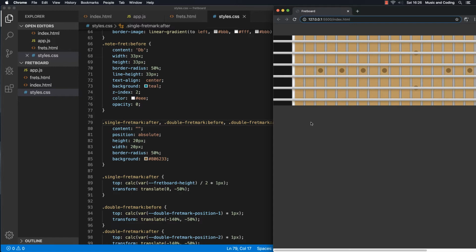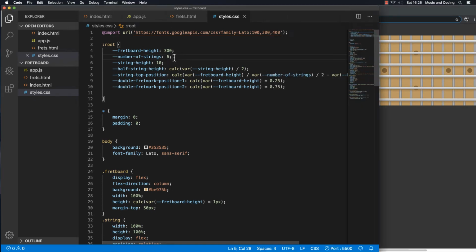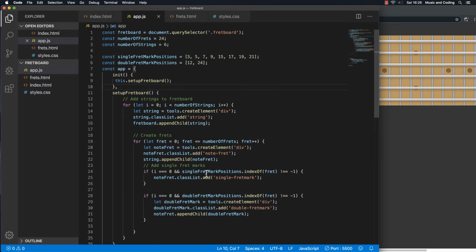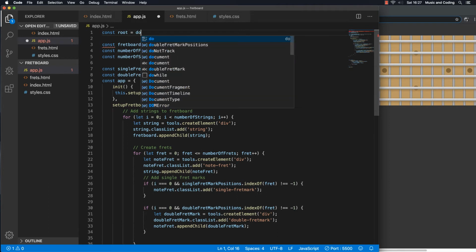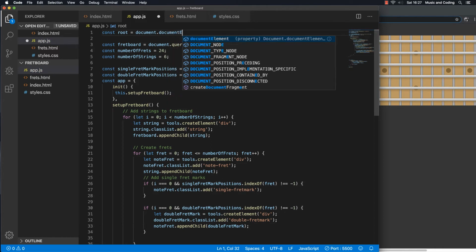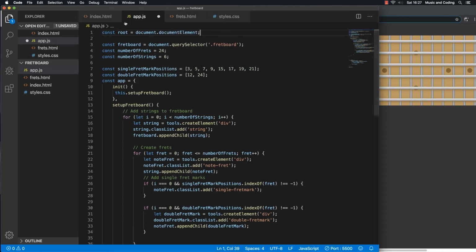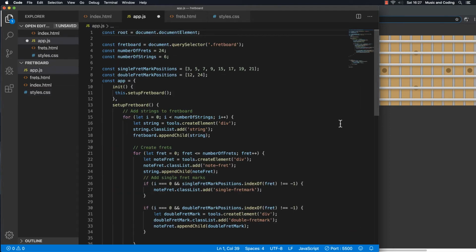Great. The next thing I want to do is I want to be able to control this variable up here, number of strings, from the JavaScript here. And I can do that by, all the way at the top here, I'm going to make a new constant and let's call it root and set it equal to document.documentElement. And that's the way we can get access to this one right here. So I'm going to save that. And nothing will, of course, happen right now.